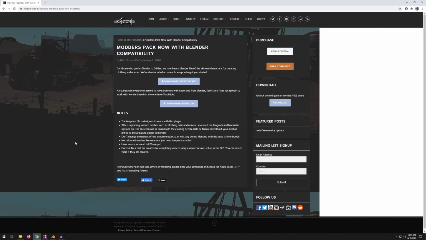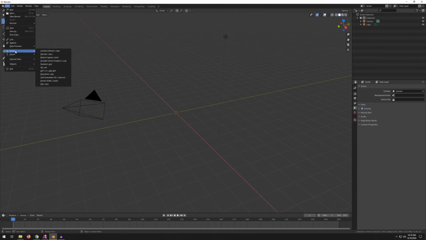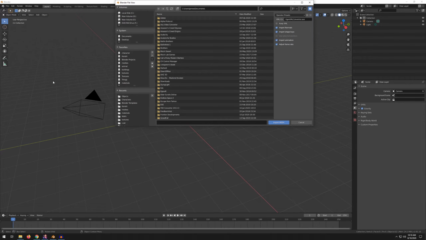So the first thing we need to do is go to the Kenshi website and grab the modders pack with the Blender compatibility. You're going to download the Blender templates and also download the Blender plugin. This will allow you to basically import the Kenshi objects and meshes so that you can then export them out after you texture them. So once you get these downloaded and installed, you're going to open up Blender. You're going to go to File and then Import, and then you should see the Kenshi Ogre.mesh plugin here, where you can then import Kenshi meshes.